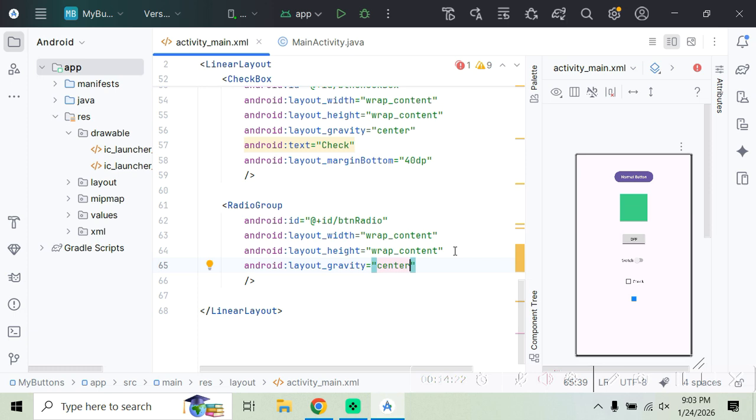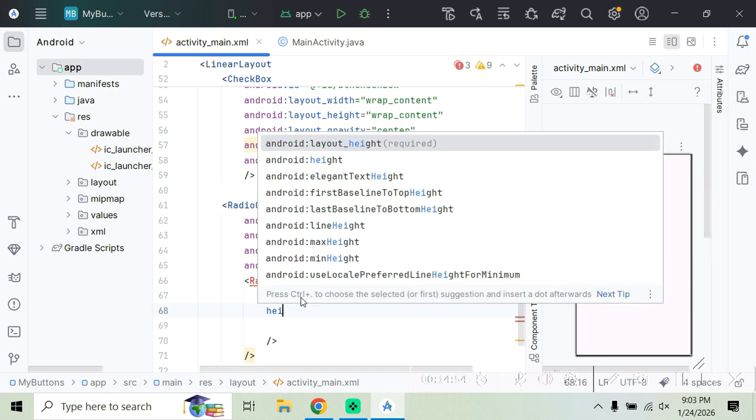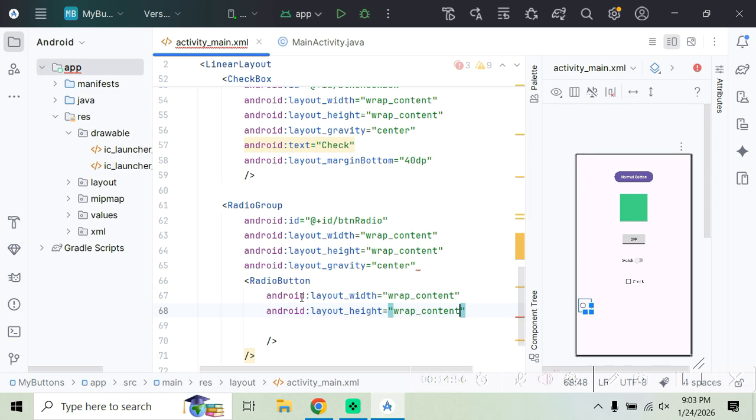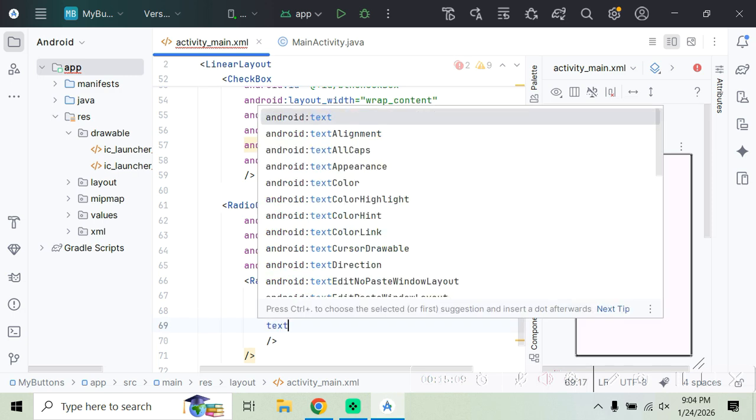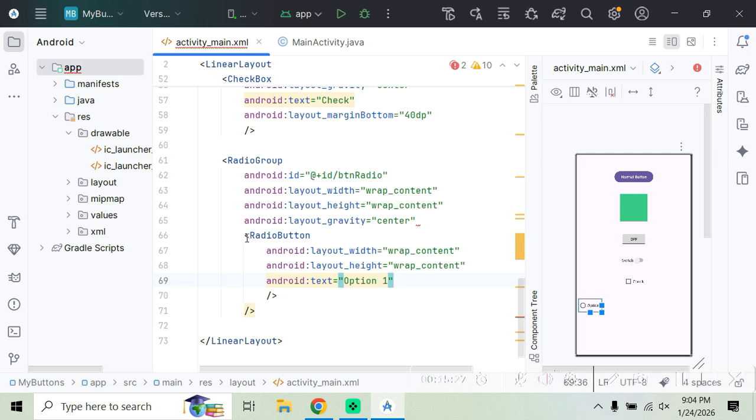Inside the radio group, now we will start defining radio buttons. So write RadioButton. That's our first button. Android layout_width equal to wrap_content, and layout_height equal to wrap_content. Text for the first radio button is Option 1. That's our first radio button inside the radio group.